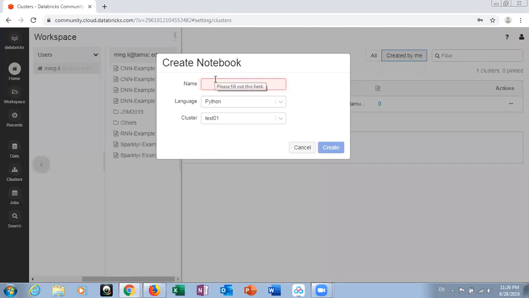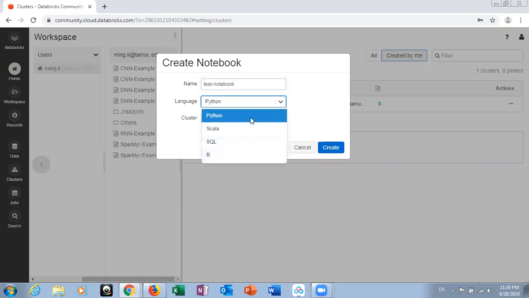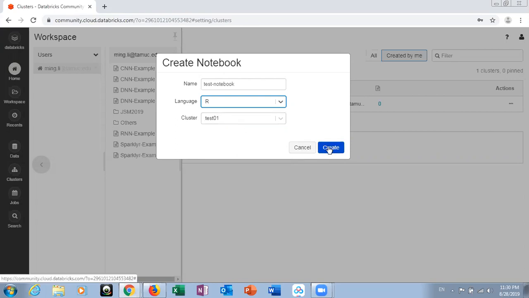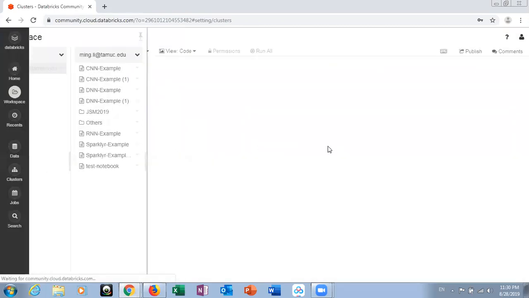The name of the notebook, you can name your notebook whatever you want, and the language is the default language for that particular notebook. The default language can be Python, can be R, can be Scala, or SQL. We can look at all the possibilities. Let's use R for the default language. And the cluster, that is the cluster this notebook is going to be running on. And there we only have one cluster, the test01 we just created. Now let's create this new notebook.